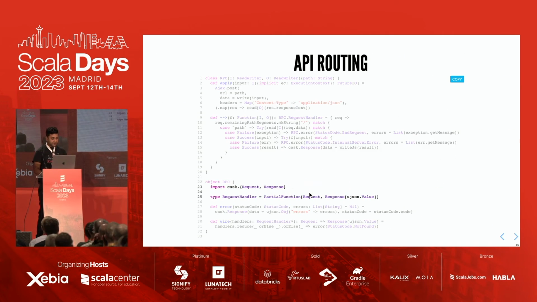Okay, so let's talk about one thing at a time. A useful thing to declare is this type, which is a partial function of a request to a response. I'm using Cask's request and response classes. But again, if you have your own library, you probably have the same to denote a request and response. So in this case, a request handler is a partial function from a request to a response of JSON. This just means that given a request, it may respond back with the JSON. That's all that it is. But this is pretty useful.